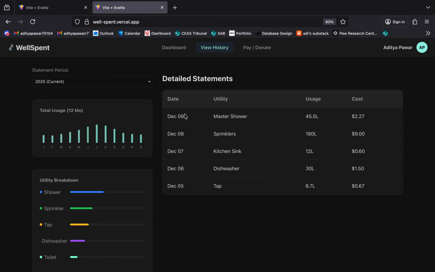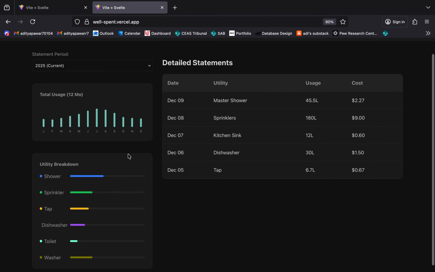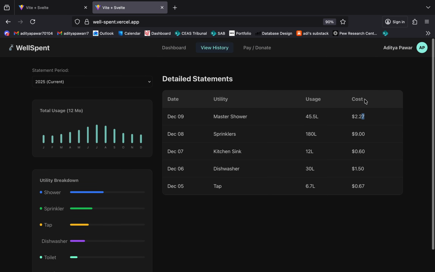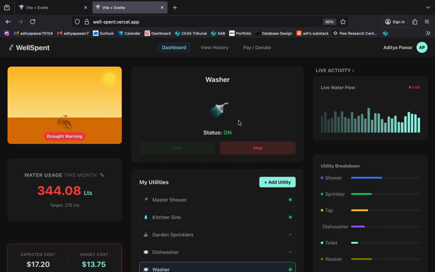Secondly, we have a view history icon where you can see the different years that you've been using this app for. Again, this is pretty much static right now. It doesn't change dynamically, but it shows you the months that you've been using and how much water you've been using depending on the months. Obviously, you're going to use more during the summer months. Again, the same graph from the dashboard is over here. And here you can also see the different utilities that you use, how many exact liters you've used and the cost, just so you know where your money is being spent.